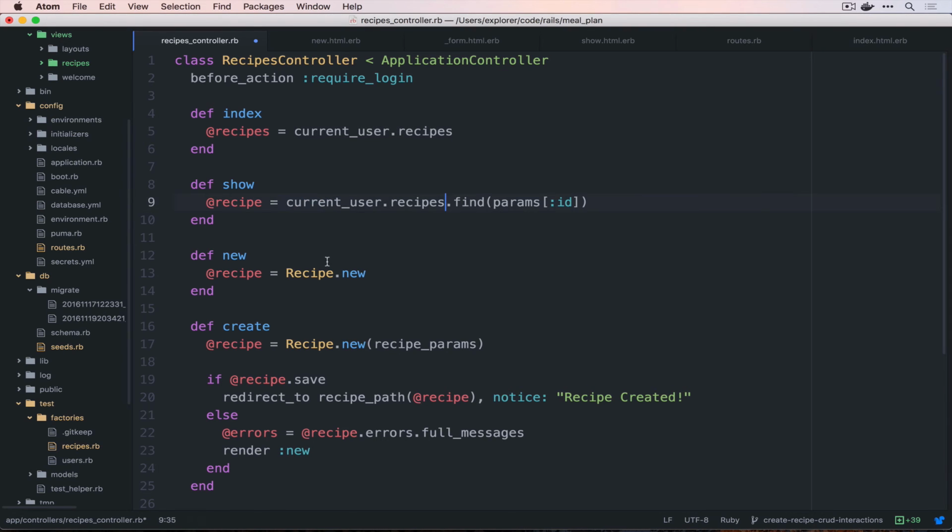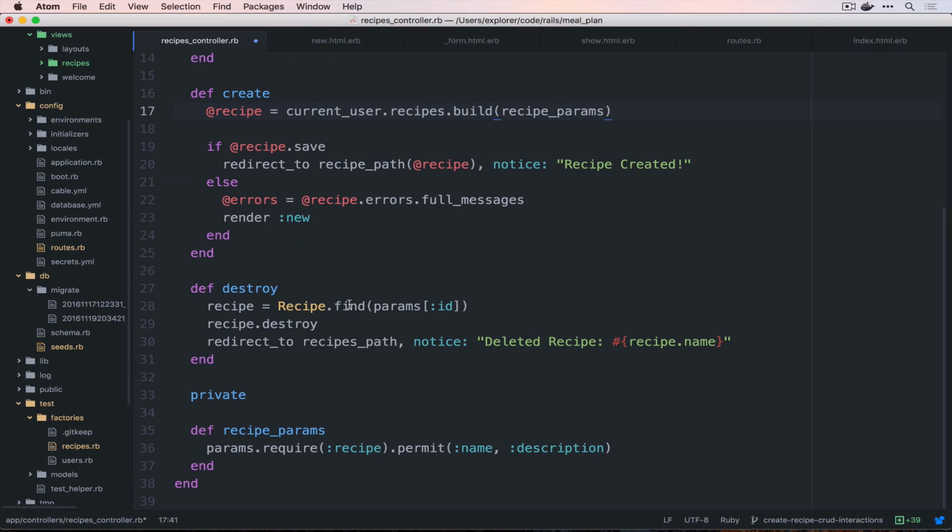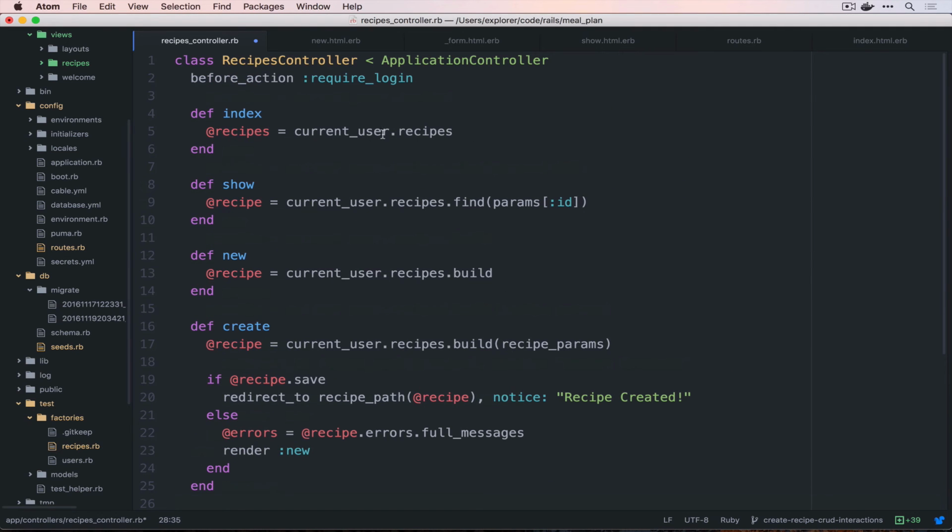So I'll do that here. And then Recipe.new is going to turn into current_user.recipes.build. So we'll do that down here too. Okay, and that covers our bases. Everything should be current user related now.